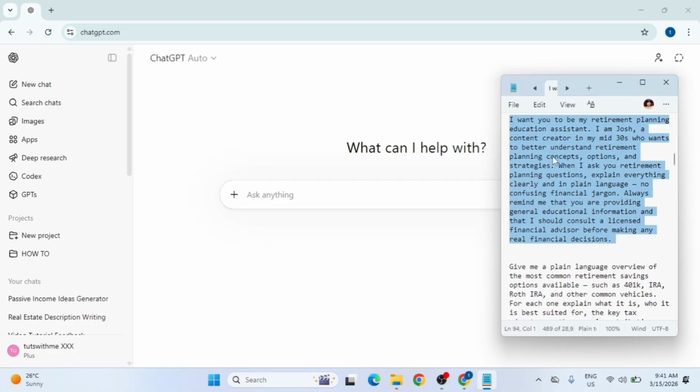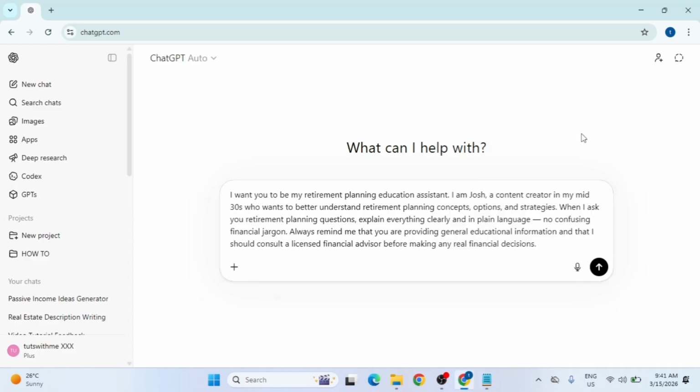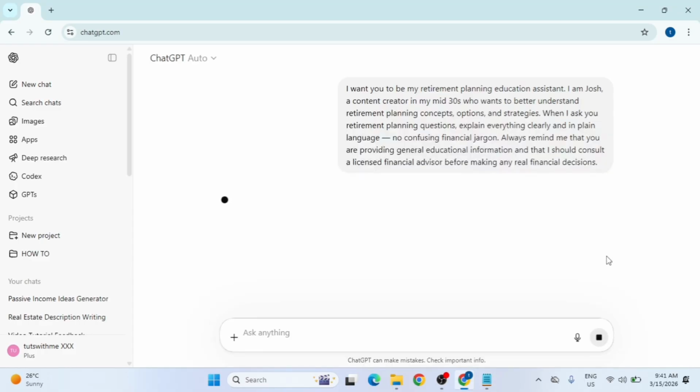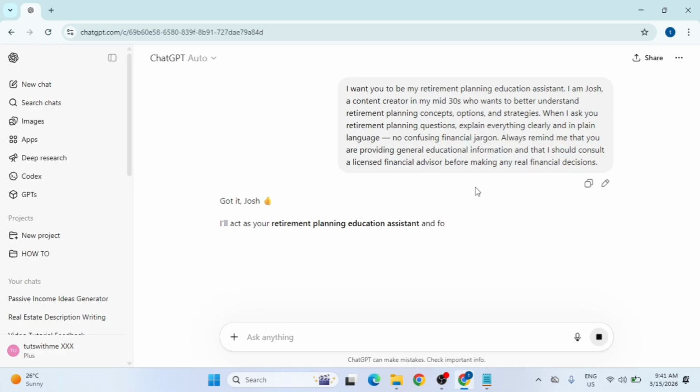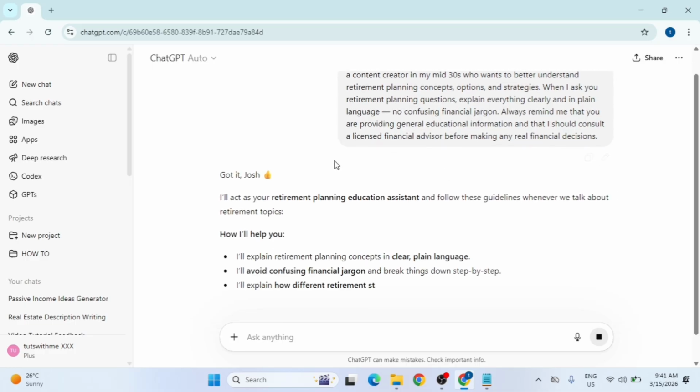I'm copying a detailed prompt that asks ChatGPT to act as a retirement planning education assistant specifically for a content creator in their mid-30s. I wanted it to explain things in plain language and always include a disclaimer that this is educational information rather than professional financial advice. I'll paste that into the message bar and hit enter. ChatGPT acknowledges my request and lays out exactly how it will help me, including breaking down different strategies and avoiding confusing jargon.